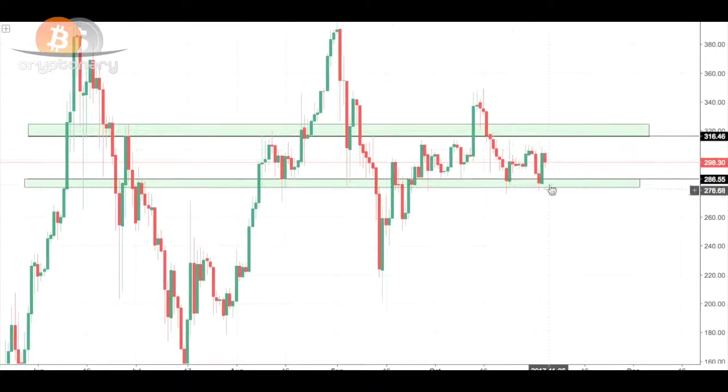Several spikes twice here. So we now have a zone where we can spike upwards to and potentially break up and retest, or break down and test this level again.